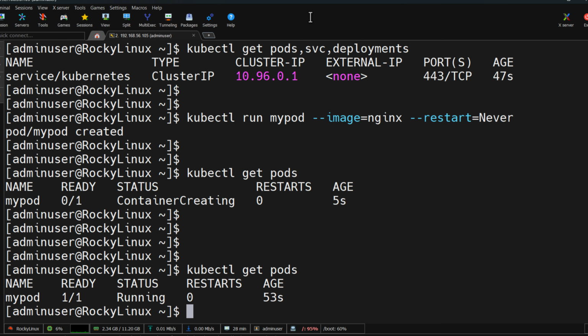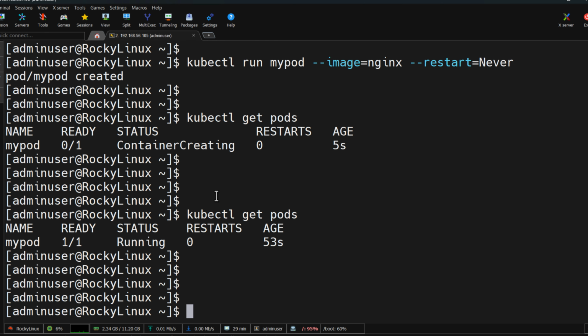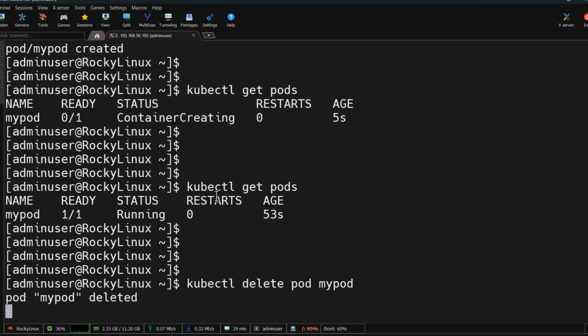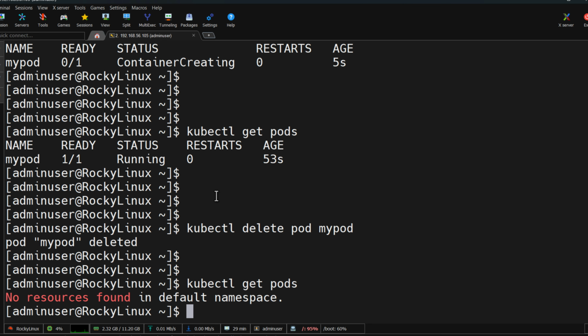We can verify. Once again, you can see the pod is running, which has the name my pod, and the status is running. Now let's delete the pod and see what happens. kubectl delete pod my pod. So kubectl get pods. Now I have deleted this pod. Since it's not managed by a ReplicaSet, it won't come back. Notice after deleting, if we check again, the pod is gone. This shows that standalone pods do not auto recover.